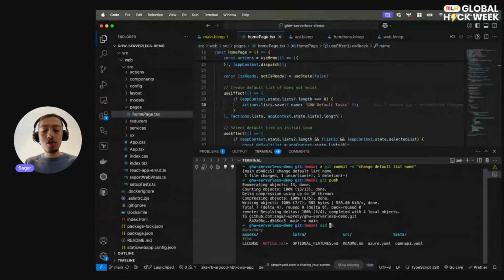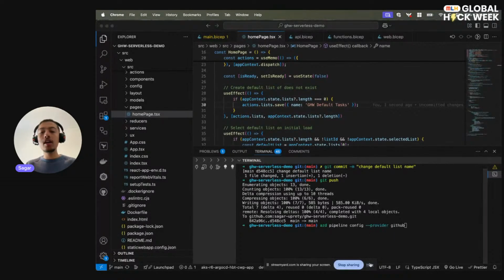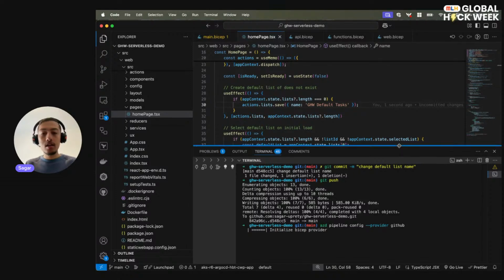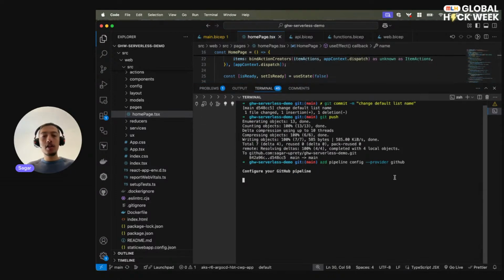So for that, I need to use azd pipeline config. And for the provider, you can either use Azure DevOps or GitHub Actions. But since our application code is already in GitHub, it's recommended to use GitHub Actions. All right. So let us go ahead and configure the pipeline.